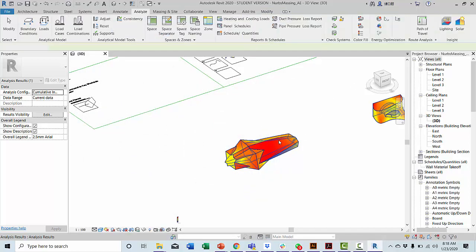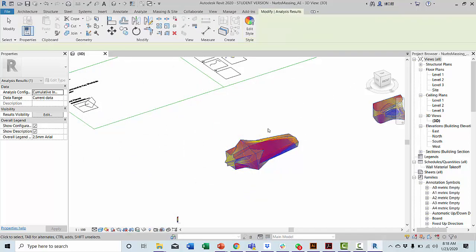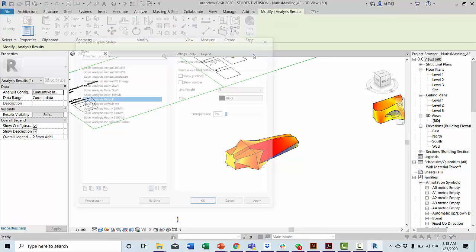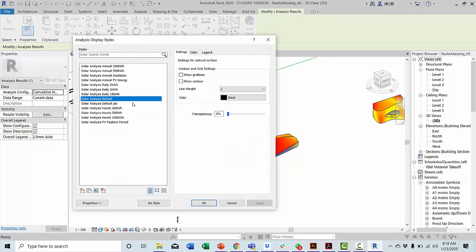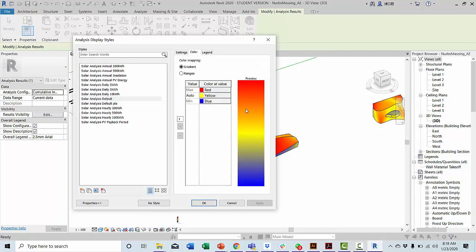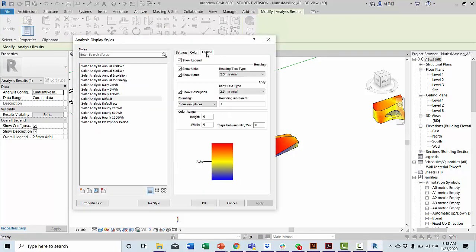Once we are here, you select the element that is being analyzed. Then you go to edit style, and then here on analysis default, you go to color. Then you modify it. You can modify the legend too, so you can set the size of it or the text or different points for the description.